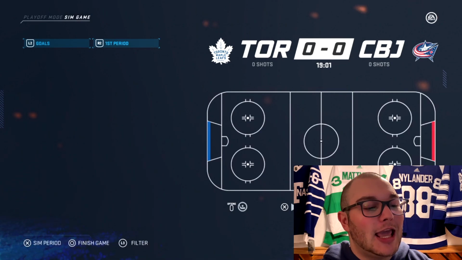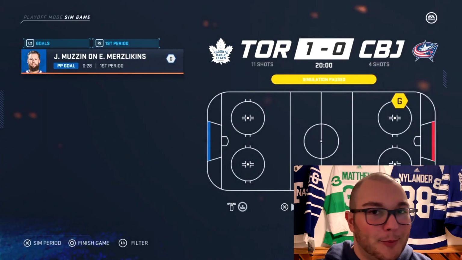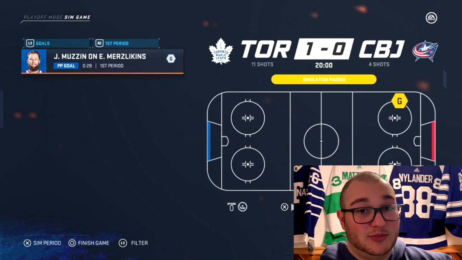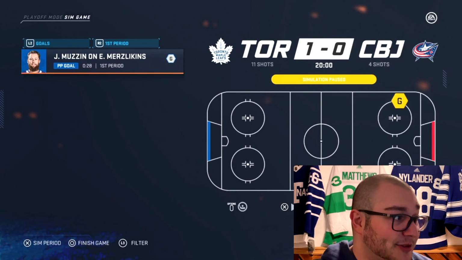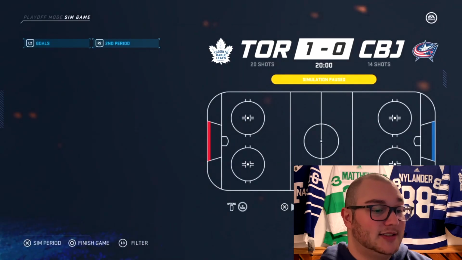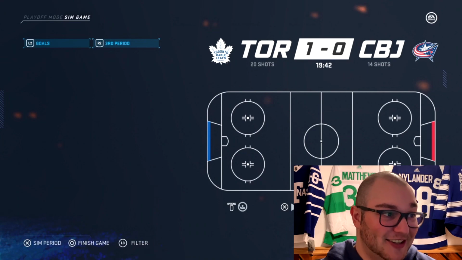We need a big game from someone in a Maple Leafs uniform here. 1-0, Jake Muzzin, the energy man. When things are hitting the fan, Jake Muzzin just comes in and answers the bell, it seems, for the Toronto Maple Leafs this season. He's responded in big ways for this team. So it's 1-0 in game 4 of this series here.